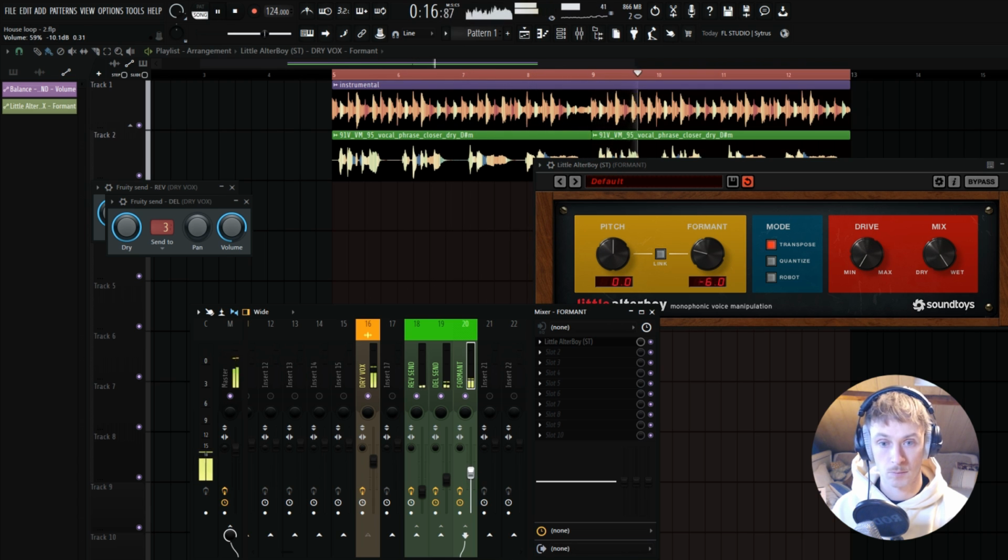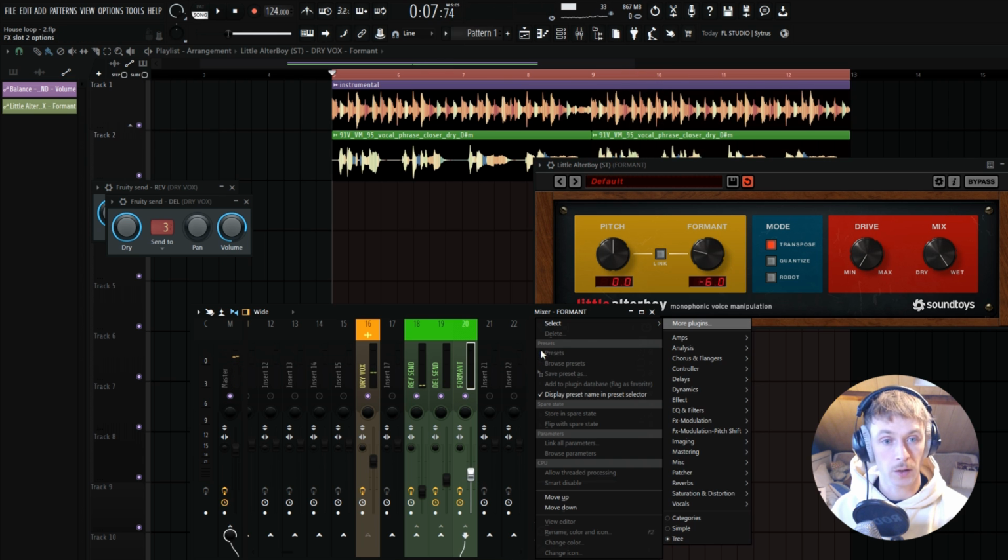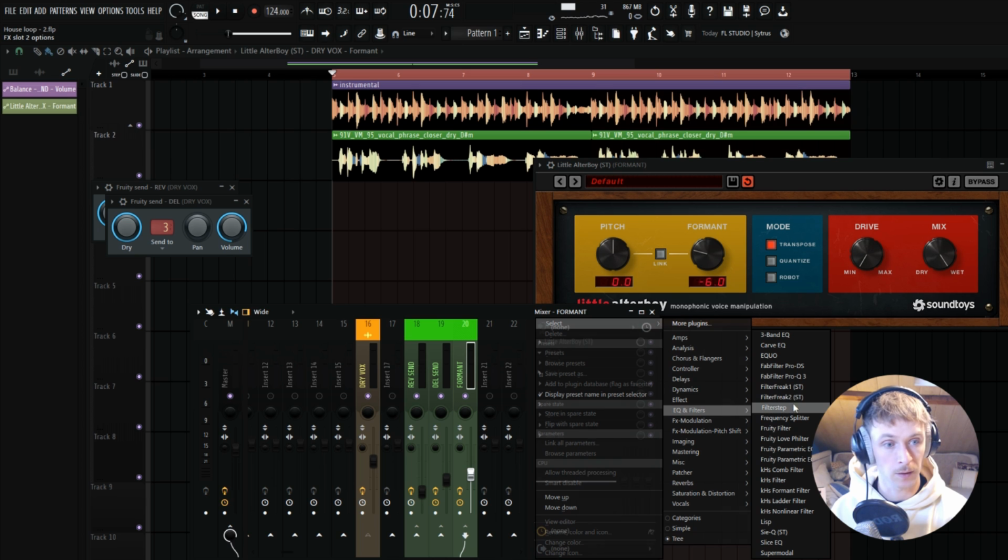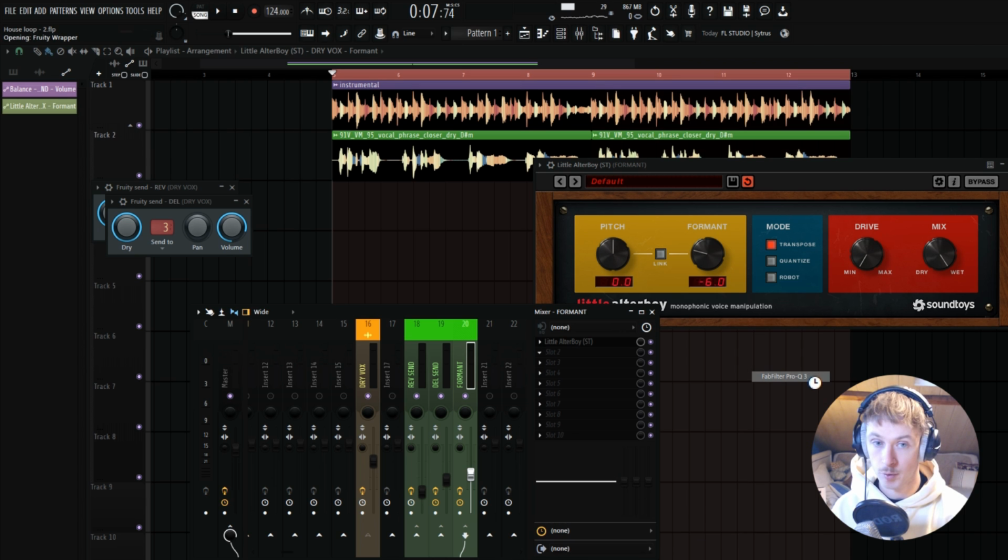So what I could do here is to actually apply some EQ just to separate the formant shifted vocal from the main vocal.